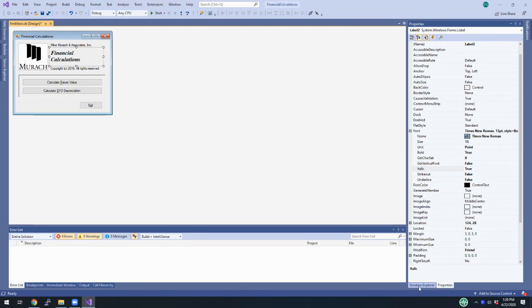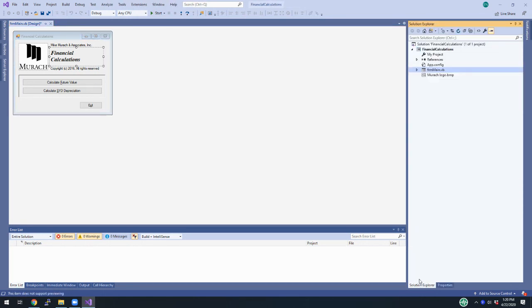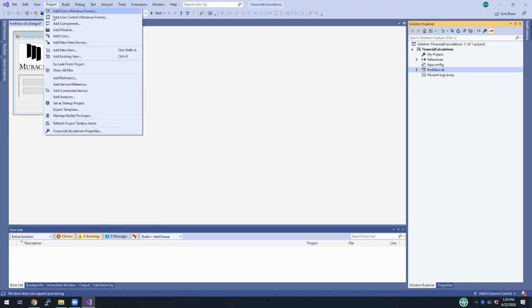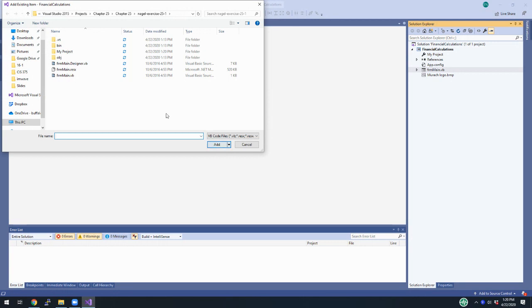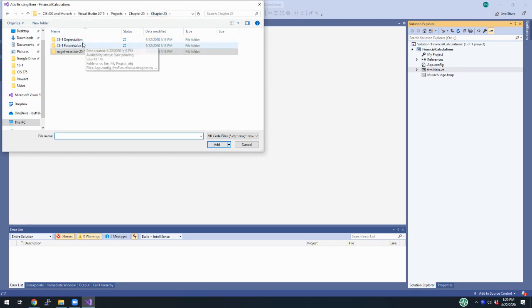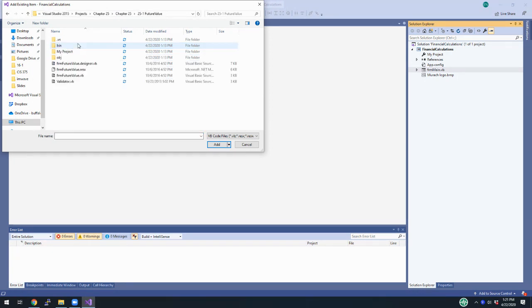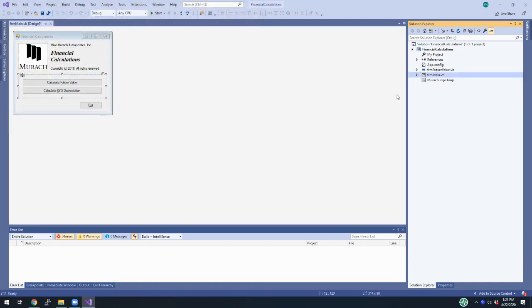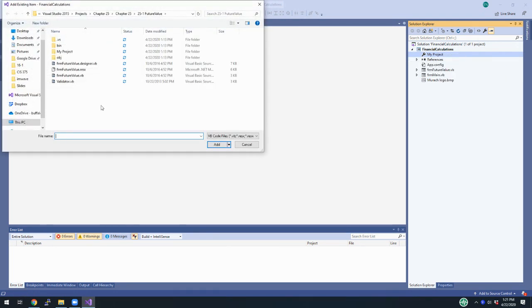All right, on to step 4. We need to open the add existing item dialog box. There's a few ways to do this. We can do project, add existing item. And we need to choose from Chapter 25. We're going to go into the future value directory and choose frmFutureValue. We added that. The other way we can do it is right click on my project, add existing item, and go ahead and do that because we also need to add the validator.